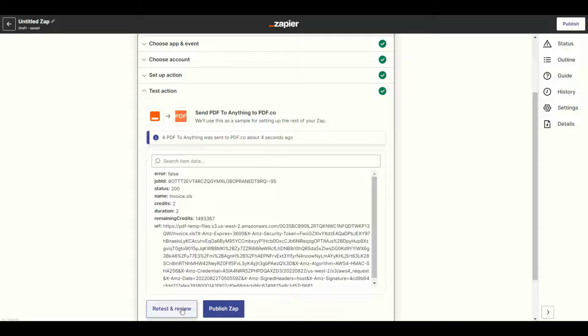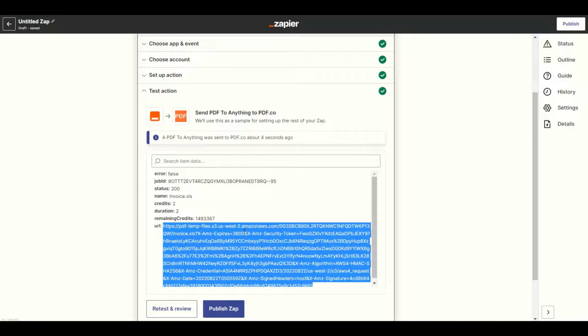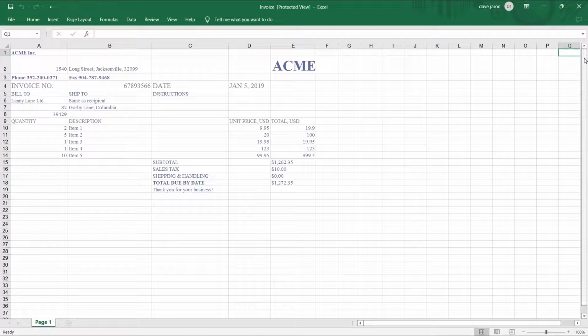Our test was a success. Kindly copy the URL and paste it into your browser to view the output. Here's the converted XLS document.